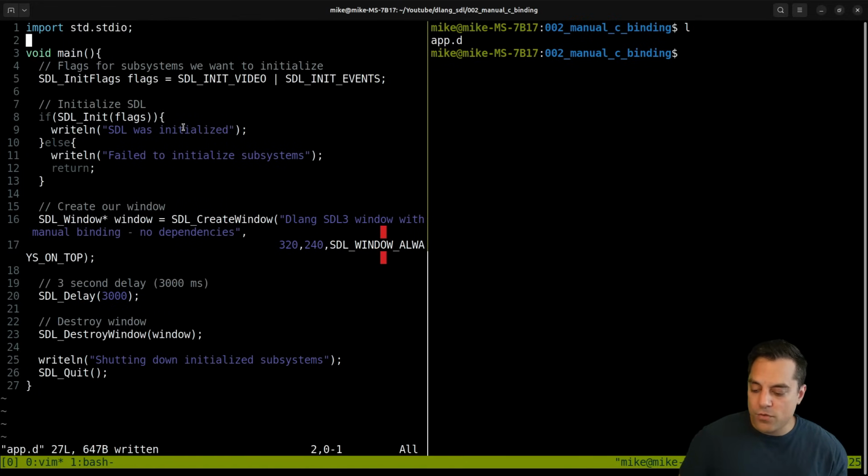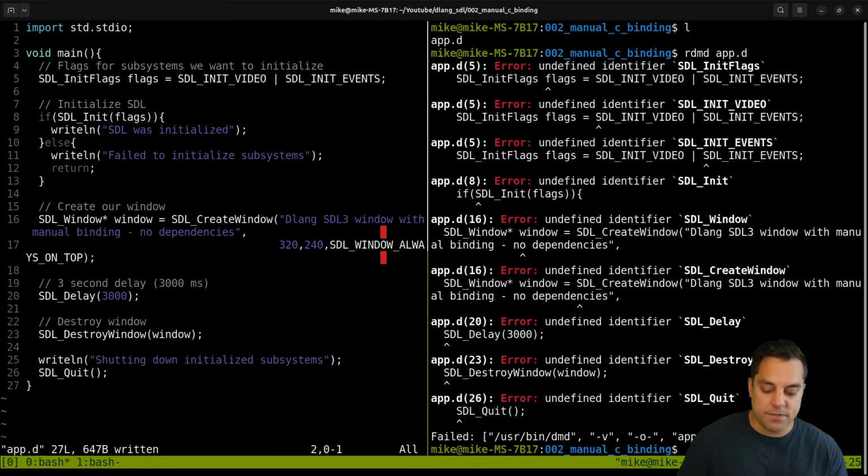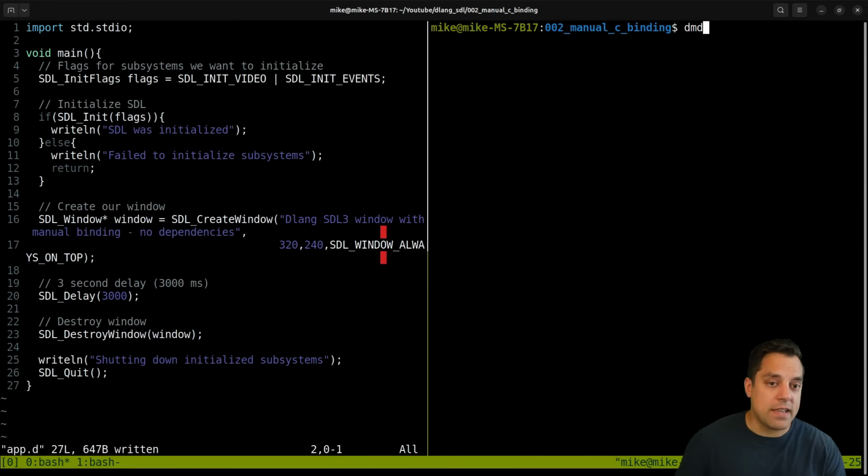So how does this work if I just try to compile this? I can use something like rdmd here. I get all these errors. It says undefined identifier, SDL init flags. So we don't know where this function is coming from. We could try to link it in. So for instance, let's see if that helps.